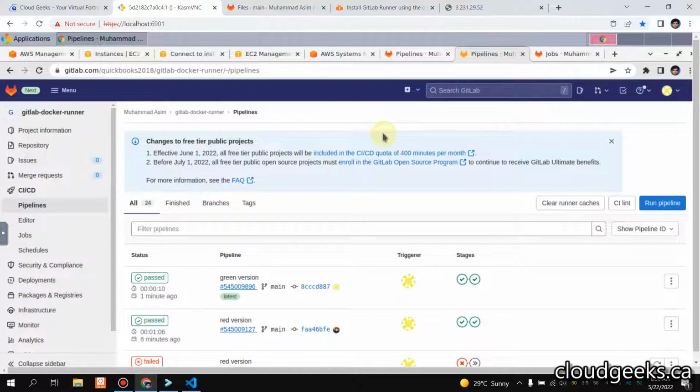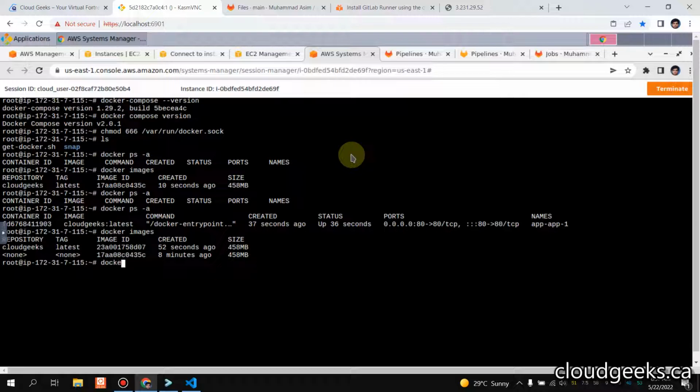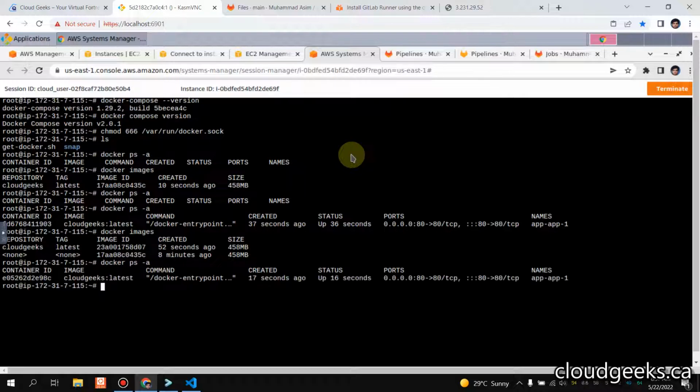I've already done this in the past, we have used the green version and the red version, and this should be the last version. So you see the yellow version is now available, and it should be deployed quickly. If I navigate to the EC2 machine and do docker ps -a, you see it's now 16 seconds.